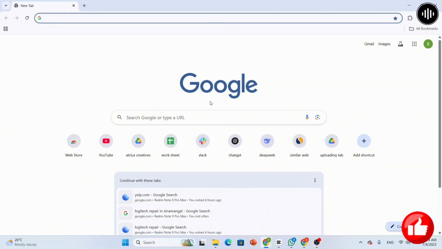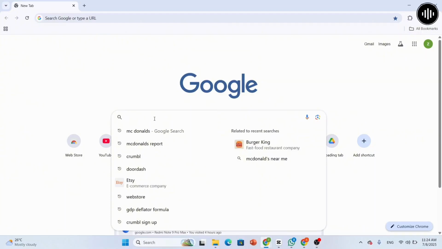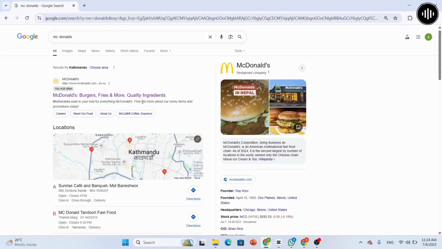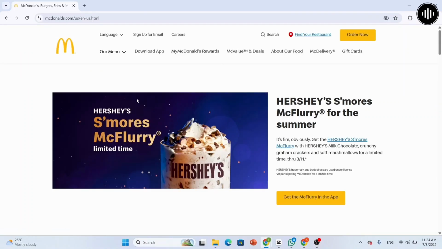So first things first, open any web browser, and once inside the web browser, just click on the search bar and simply search for McDonald's. And now on the result page, simply click on the first link. Once you click on that, you'll be taken to the official website of McDonald's.